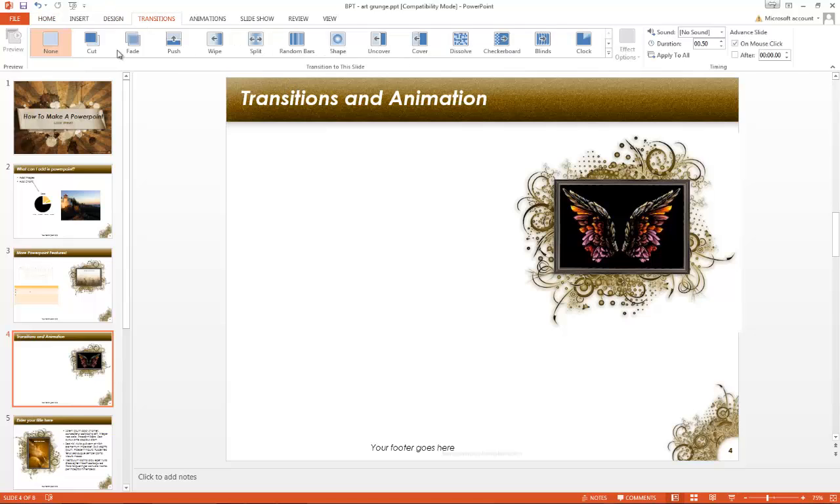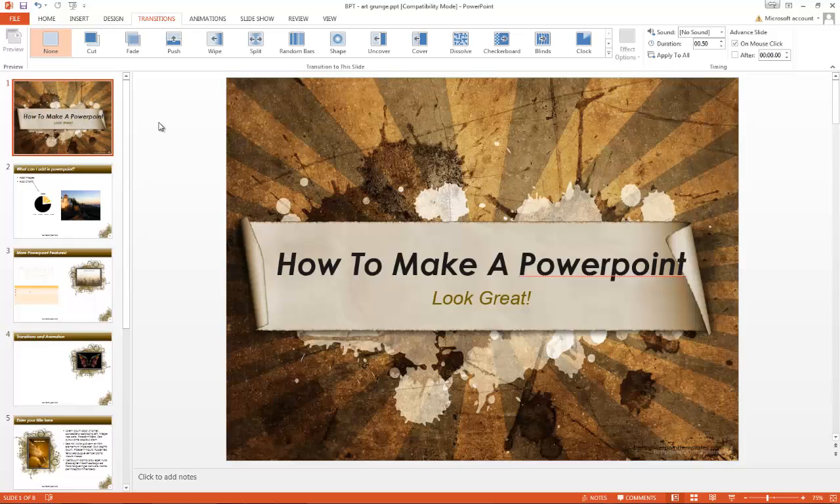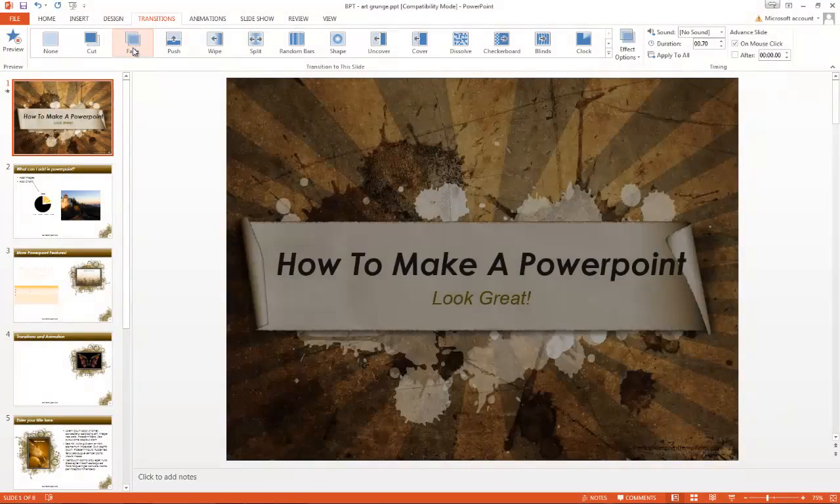So in the Transitions tab here, you can see that I can select to have transitions cut. I can have them fade, push, wipe, things like that. So let's take a look and see how that would work. I'm going to go ahead and head back to the original slide at the very front. So here's my first PowerPoint slide. And what I can do is I can go ahead and select the fade transition.